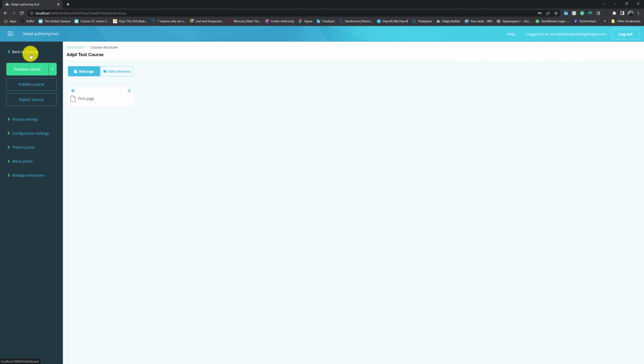You've got the option to go back to courses, which takes you back to the dashboard. And then you've got the preview course button. When you click on this, it will automatically generate a preview of your whole course in a new tab. Now the arrow to the right here has one drop down option, which is force rebuild. This will make Adapt completely rebuild that preview. This is really useful if you change something major, like adding an extension, a new component type, or change the theme, as just simply re-clicking preview course may just update the content and not some of the background interactivity.